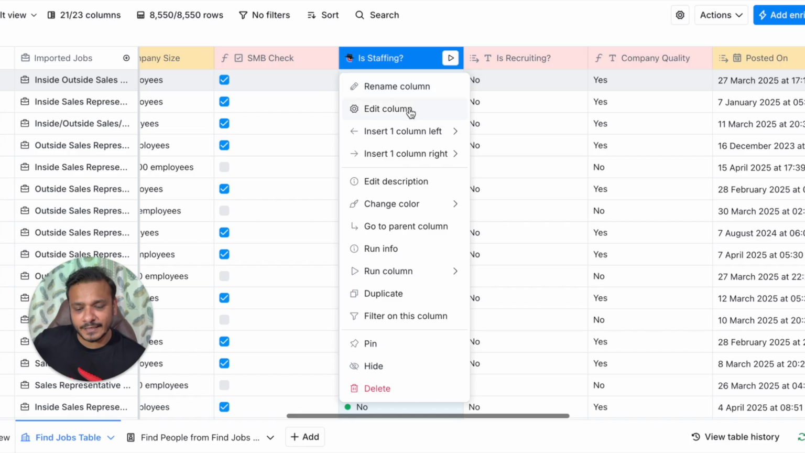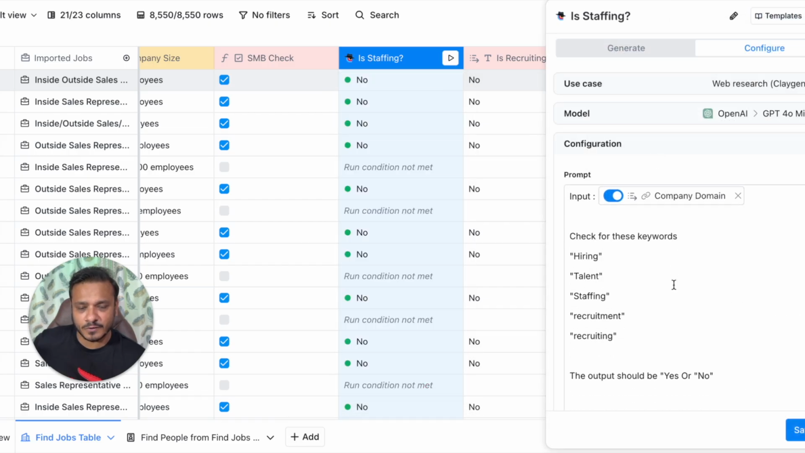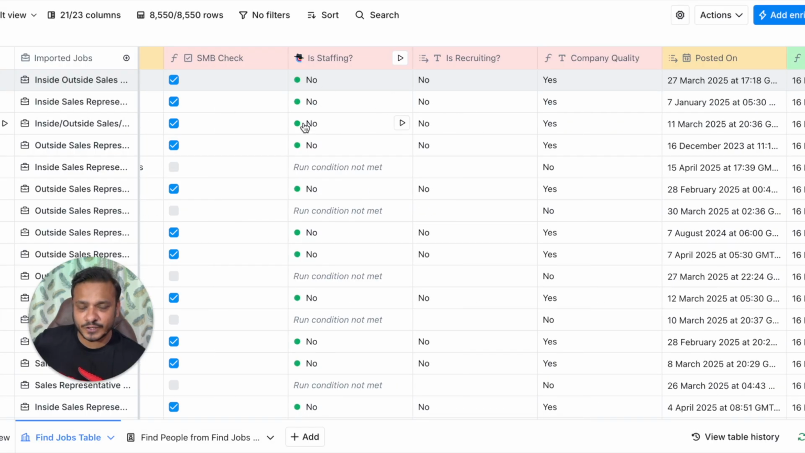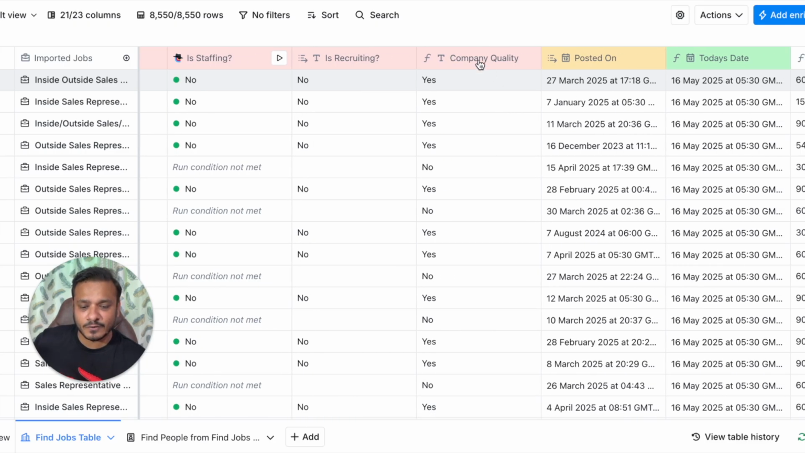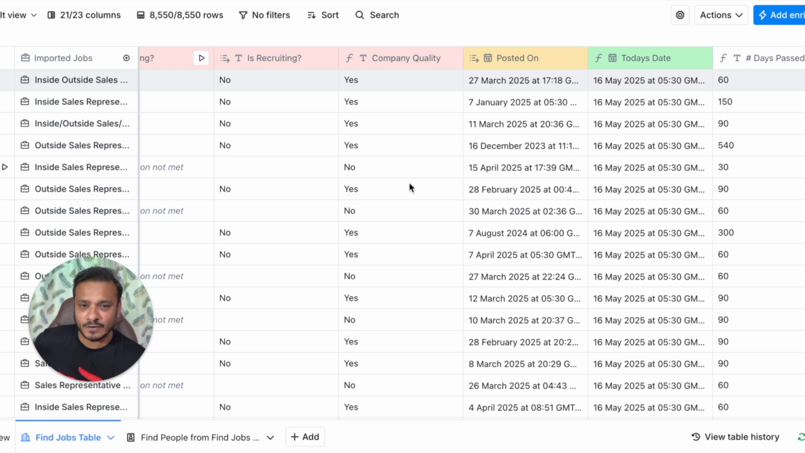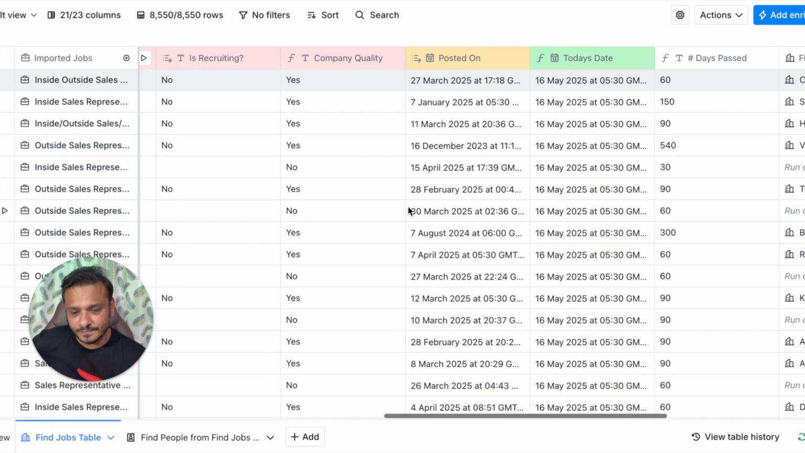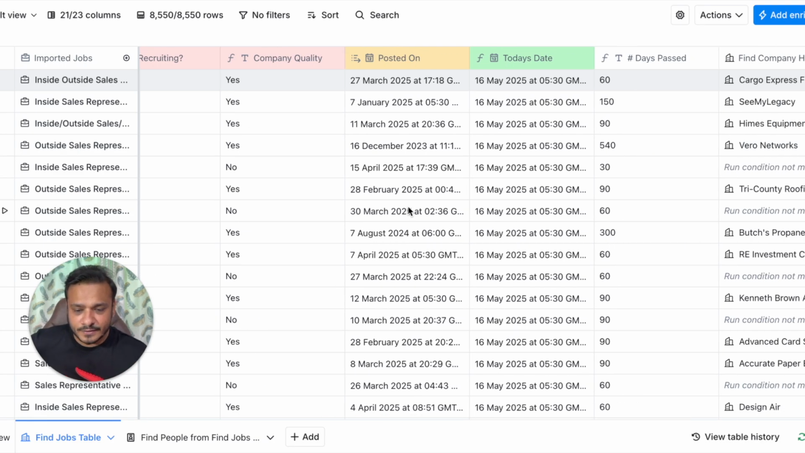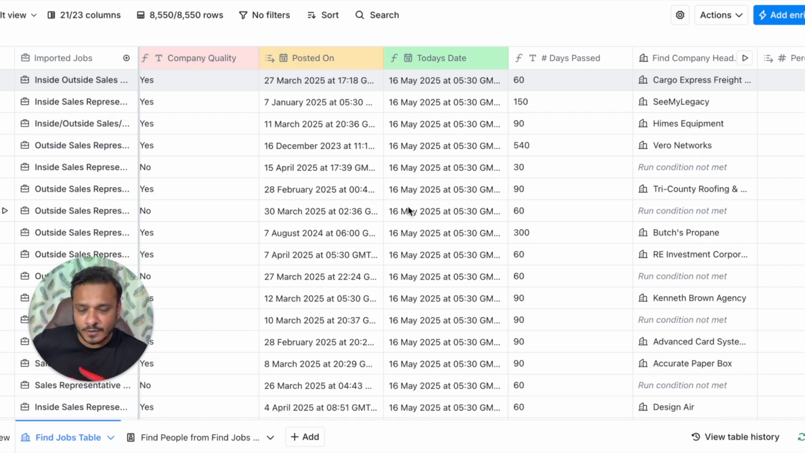This is a Claygent prompt. If you just copy this prompt, it will simply go on the website and check for these keywords. If it finds any keywords, it will output yes. So these are the two checks which we do. If we have an SMB match, and if it's not a staffing company, we have a final column called company quality. This is how we sort or filter out everything so that we know we only want to go after these companies. Once the quality filter is done, let's go on ahead.